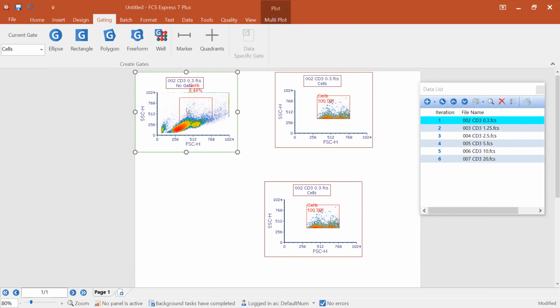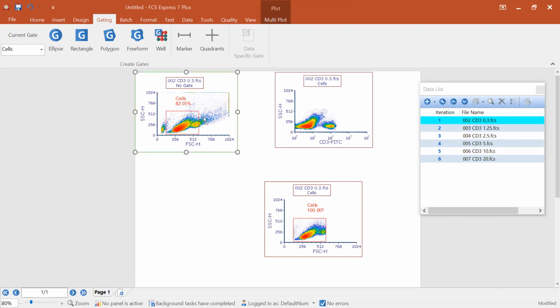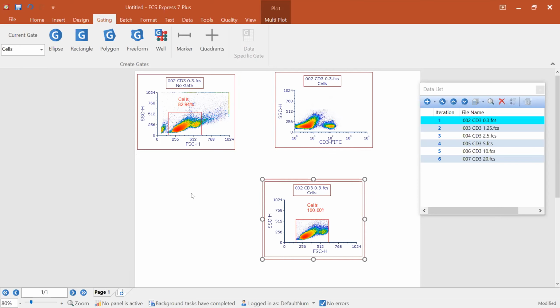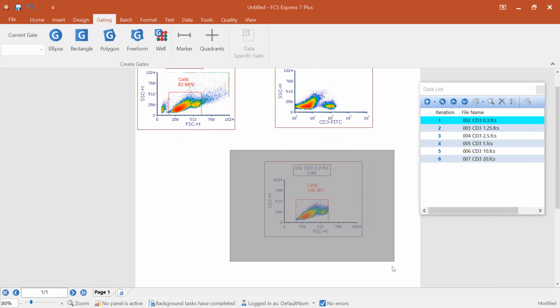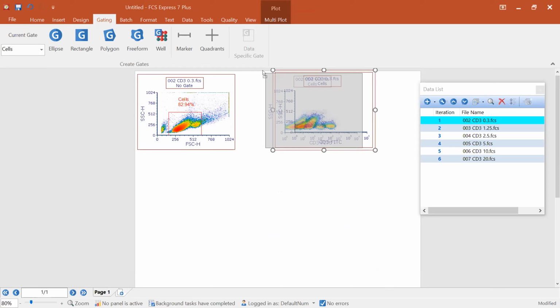And again, as you move that gate, you're going to see everything update in other plots in real time. And that means that even if I come over here and I change to my CD3, we're updating to show where those events fall in real time. And that means I don't need this little plot, like PowerPoint. I can grab it, I can delete it, get it out of the way. I'm not really interested in using it.